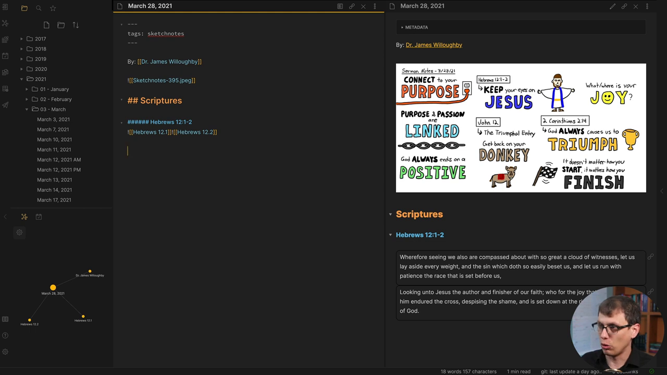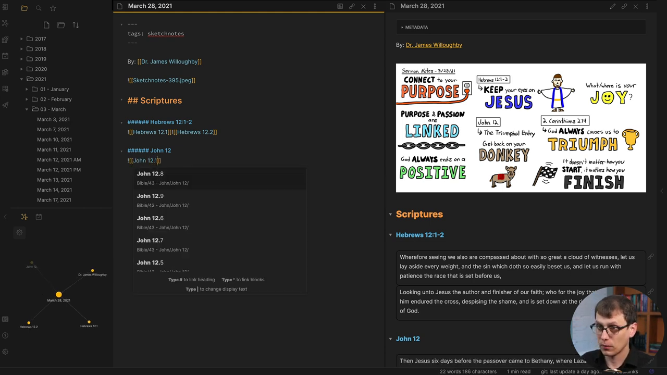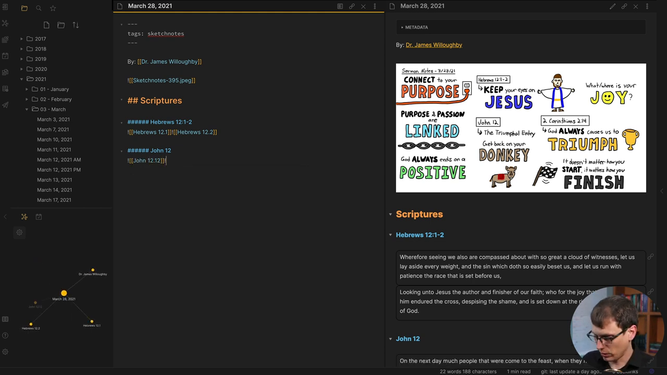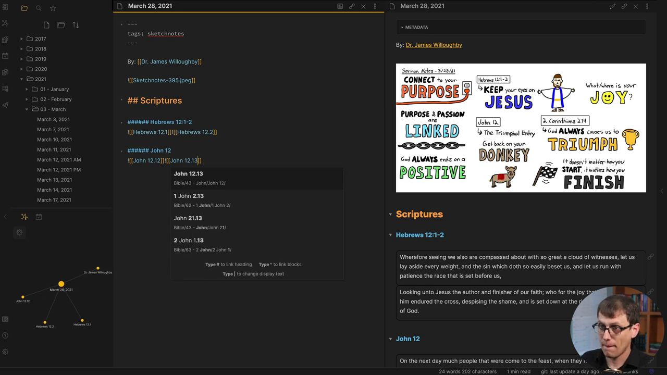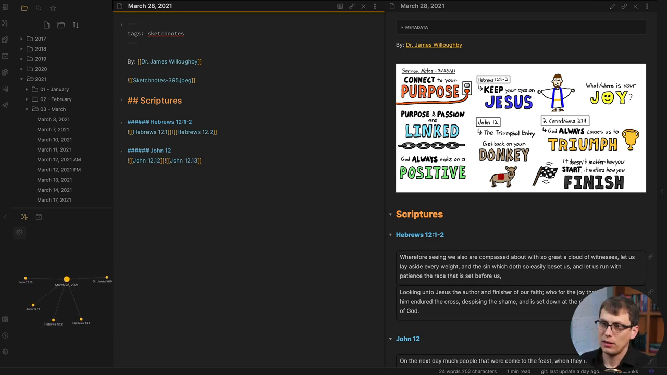I'm not going to put the whole chapter for John chapter 12, but there were a couple verses in particular here. So I will embed John 12:12 and John 12:13. All right, there's John 12:12, John 12:13, and the last one, 2 Corinthians 2:14.